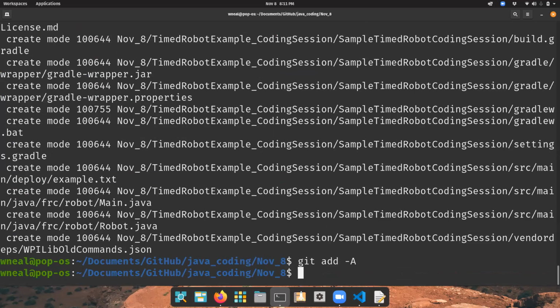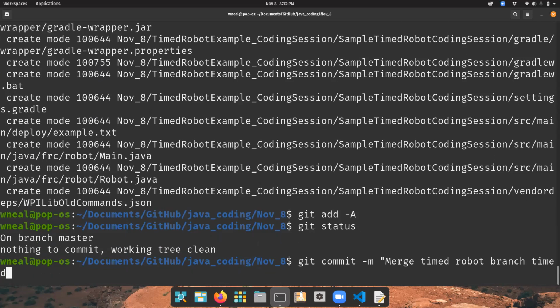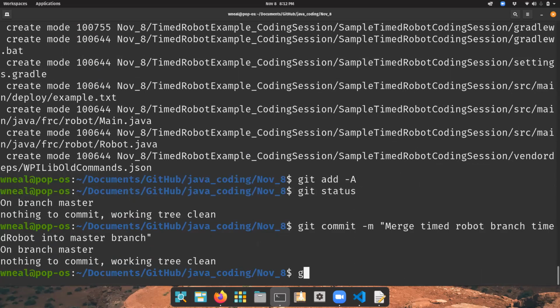Now I'm adding it to the, for a little view here, I'm adding it to the branch master. So I just added a git commit with a message. I'm merging the timed robot branch, and the name of it is timed robot, specific with a capital on the R in timed robot, into the master branch. And now git push origin master.